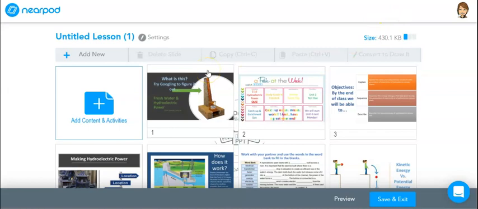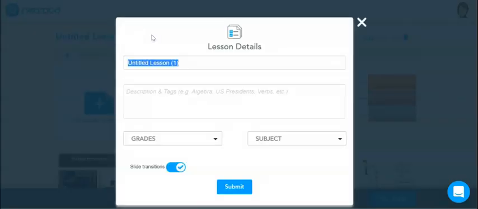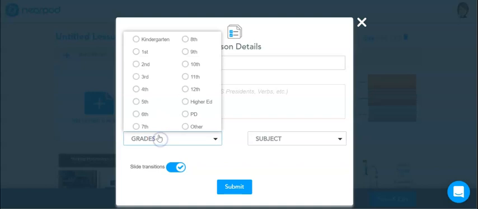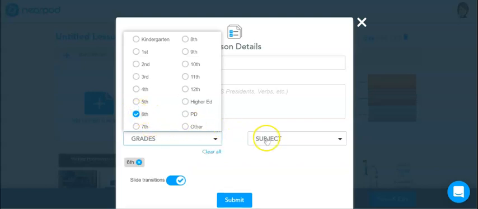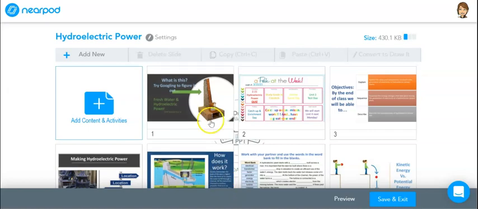All right, so if I was putting in my slideshow here, I may start by going to settings and giving it a name. This was about hydroelectric power. You can give a description. You can select the grades and the subject. This is a 6th grade science lesson, so that's what I selected, and then submit.